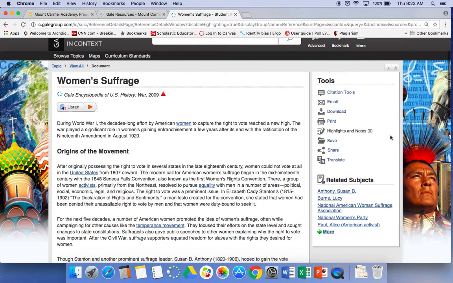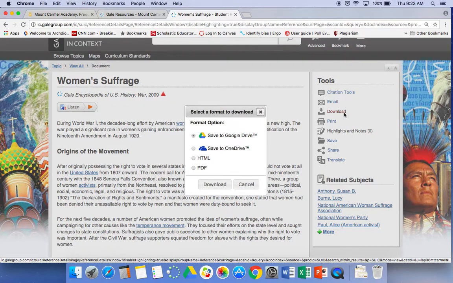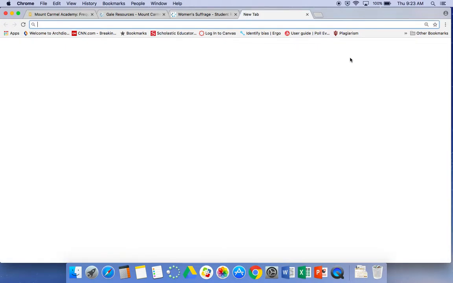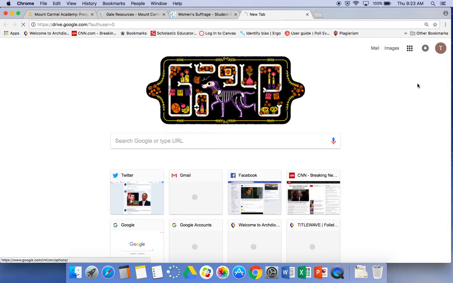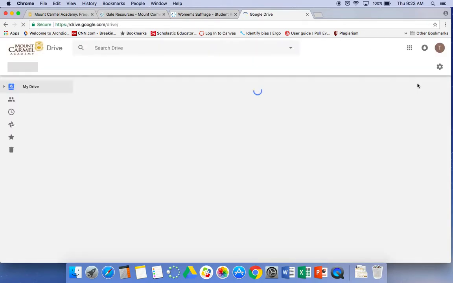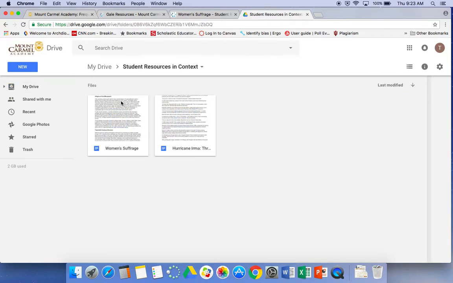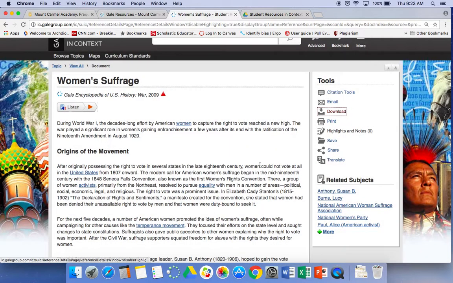Up here at the top, notice you can print your articles, or now you can download your articles into your Google Drive. And so I'm going to show you how to do that. You click on download and you tell it to save it to your Google Drive, and you click download. And then you can go into your Google Drive and the database creates a folder in your Google Drive. So this is my Student Resources in Context folder. And when I click here, there's my article right there. So that's how you can save your articles into your Google Drive.